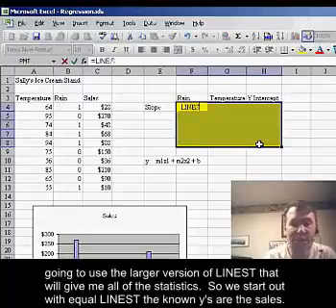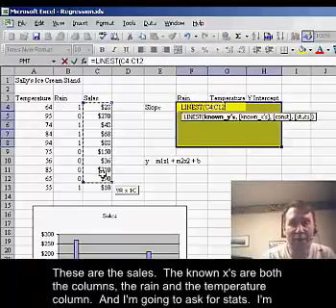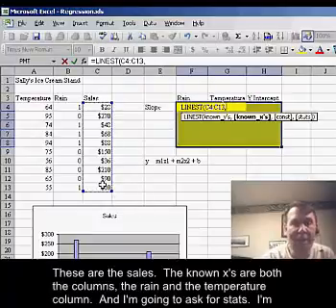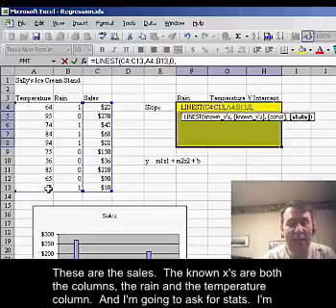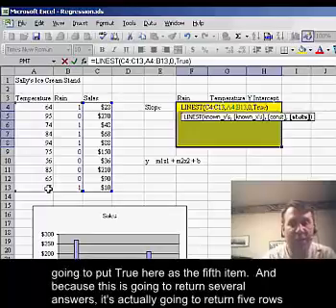So we start out with =LINEST. The known y's are the sales. These are the sales. The known x's are both the columns, the rain and the temperature column. And I'm going to ask for stats. So I'm going to put TRUE here as the 5th item.